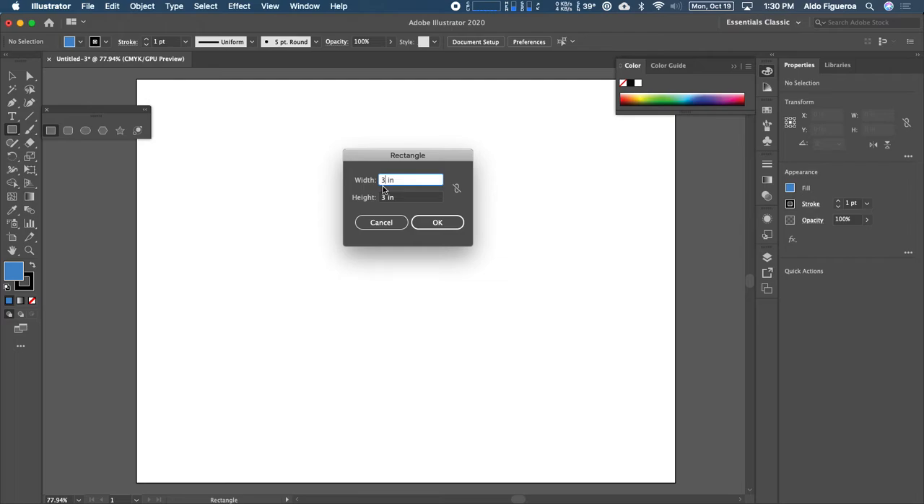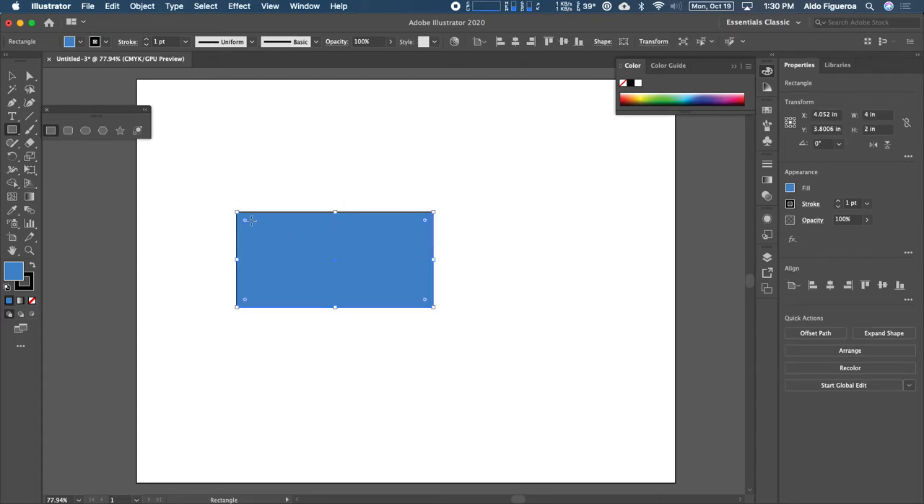So with this one, for example, what if I want the width to be 4 inches and the height to only be 2 inches? I'm going to tell it OK, and it creates my shape. More in a moment, we're going to go over these options on how to manipulate this shape.